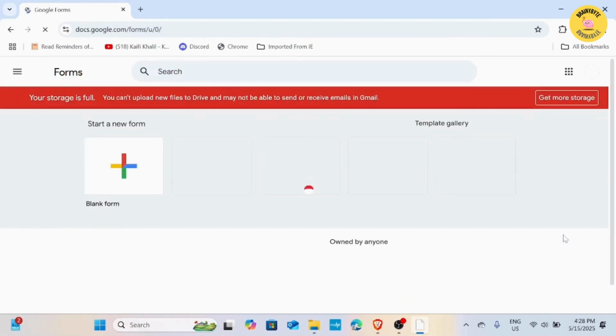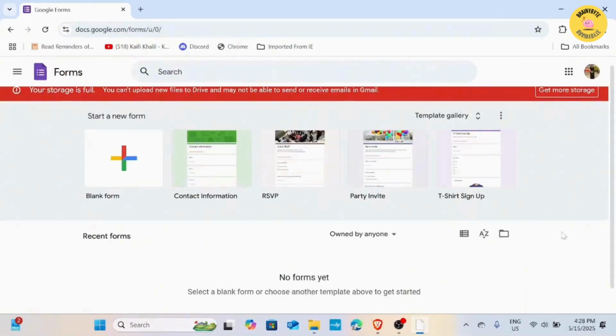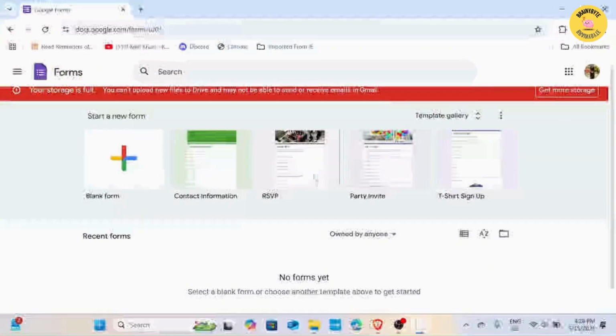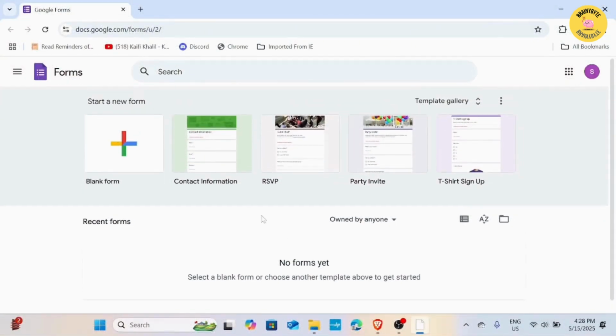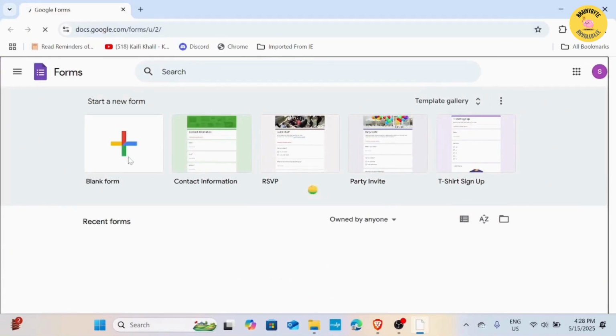Once Google Forms opens, you will see plenty of templates available. You can choose one that fits your need, or if you prefer, click on the blank option to start from scratch. For this tutorial, let's select the blank registration form.